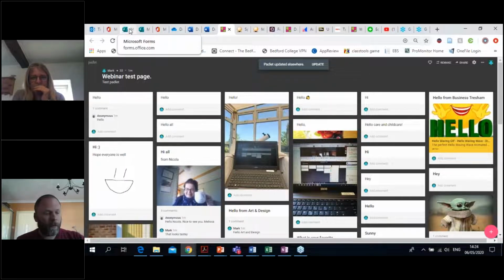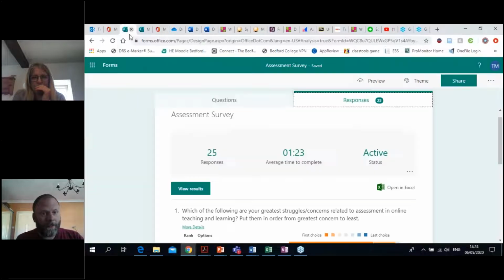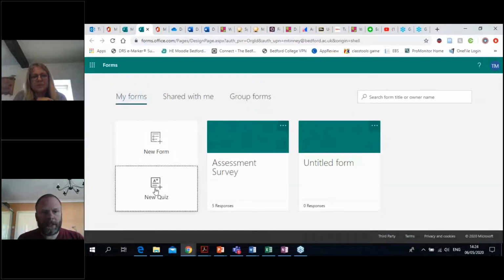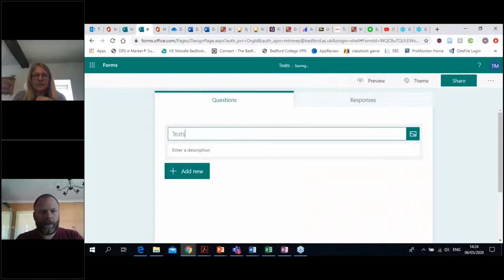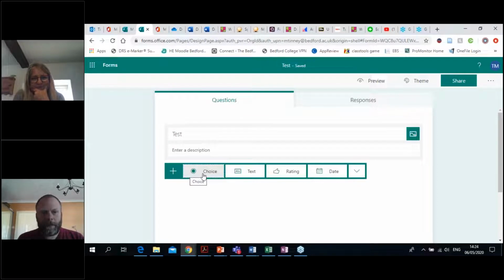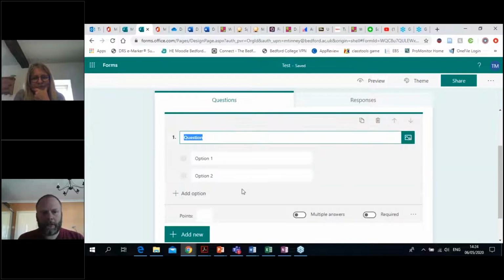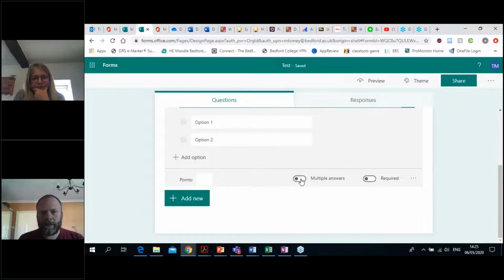There's a great question about forms. If we don't mind, I'm just going to hop back and answer that question. When we come into forms initially, if I set this up as a quiz, and when I ask a multiple choice question, I can decide whether it has multiple answers or a single answer.